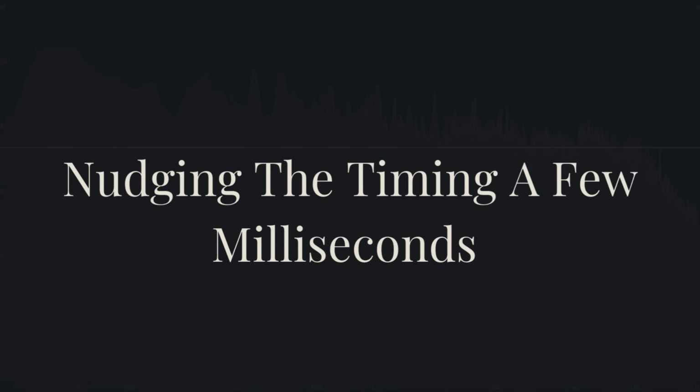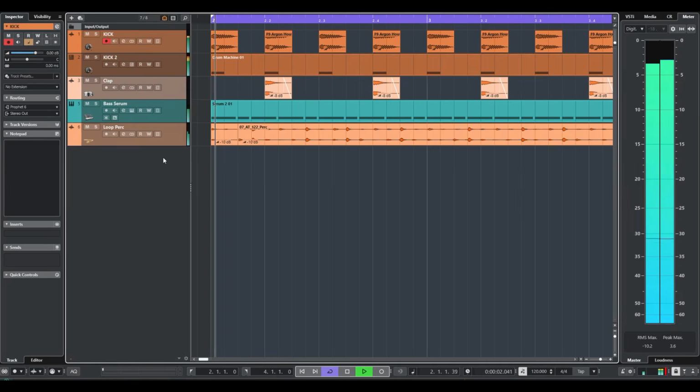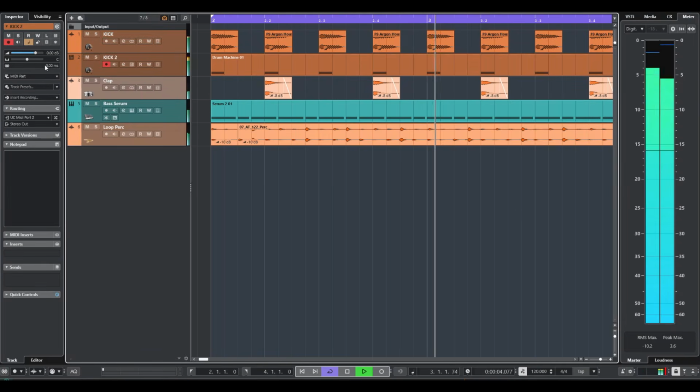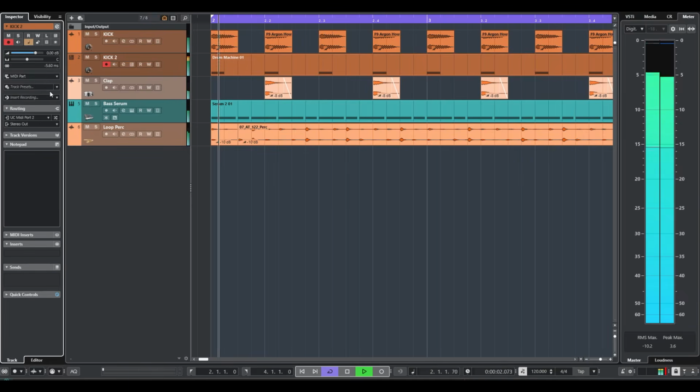Nudging the timing a few milliseconds. Tiny timing adjustments, 1 to 10 milliseconds, can solve phase issues instantly. You're basically shifting the waveform until the transients reinforce instead of cancel.